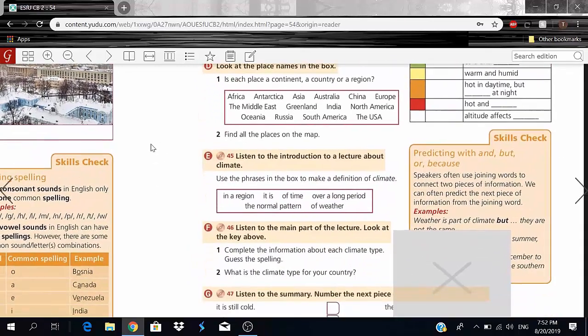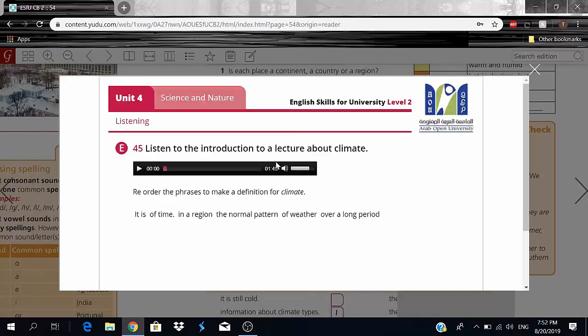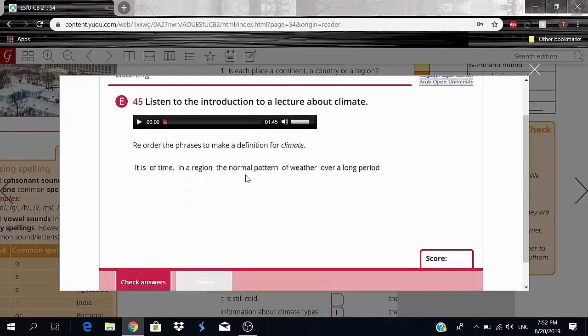What do we have? Here we have exercise E. Listen to the introduction to a lecture about climate, and then we have these phrases in a box to make a definition of climate. Give me a second here. Let it open up. Okay, here we're going to listen to an introduction of a lecture about climate. So the main focus will be about climate. And then we're going to be reordering these phrases right here to make up the definition of what climate means. Let's have a listen.